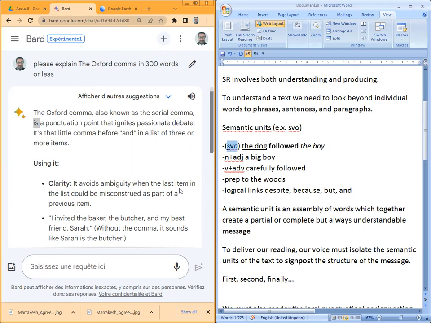But let's look at this in more detail to identify smaller semantic units. Let's look at noun plus adjective. We have Oxford comma, we have serial comma, we have punctuation point, we have passionate debate. In and of itself, these are semantic units. However, we can also look at a larger scale.